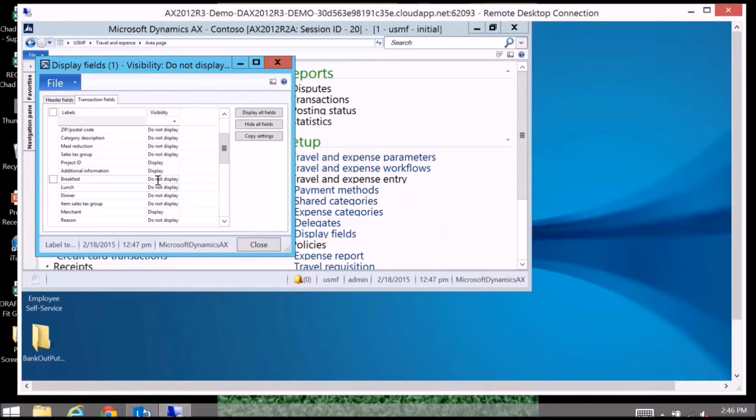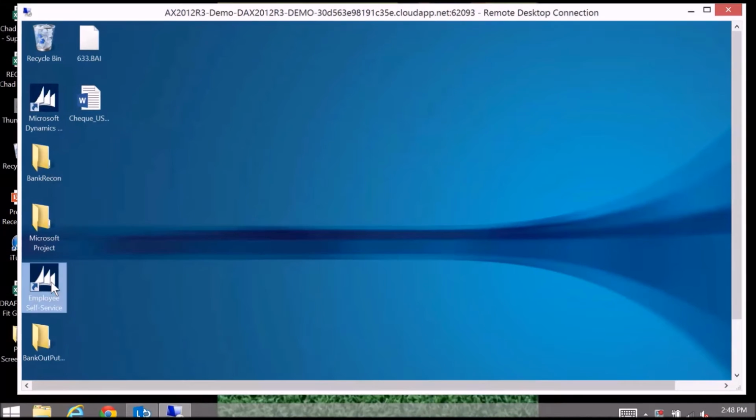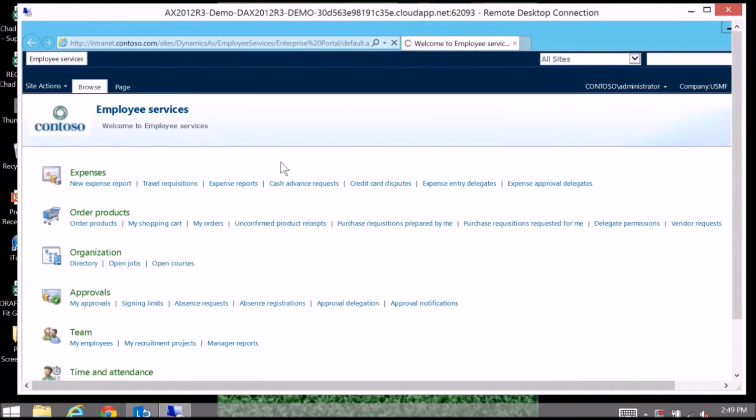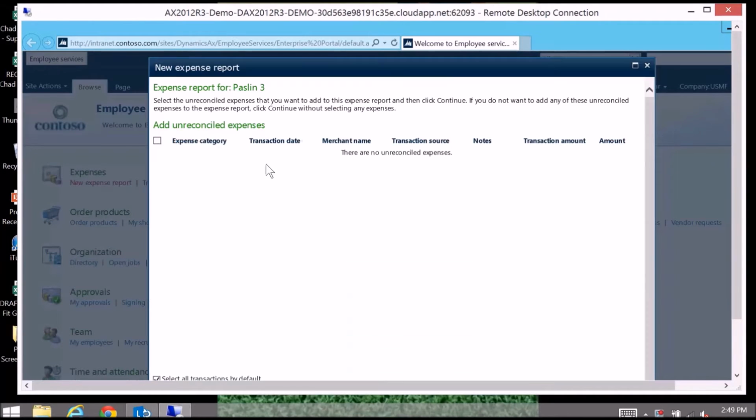This is the first application in AX that I know of that is all web-based. And basically you have to go through the enterprise portal in order to enter things. There is no client version of the expense report. Okay. So I'm going to go through employee services now, and I'm going to go and click in there, and I'm going to go ahead and say, let's create a new expense report.